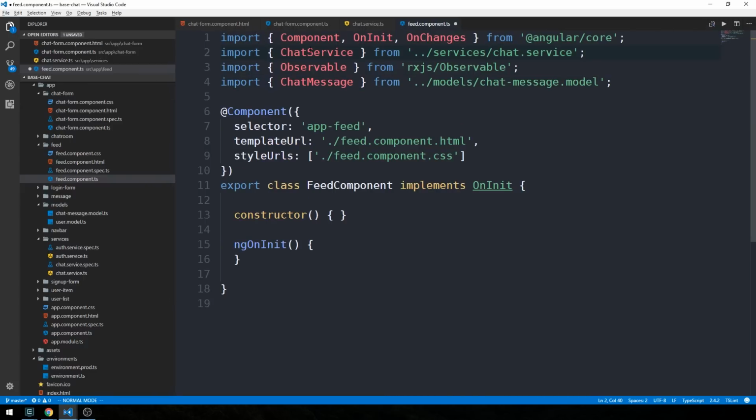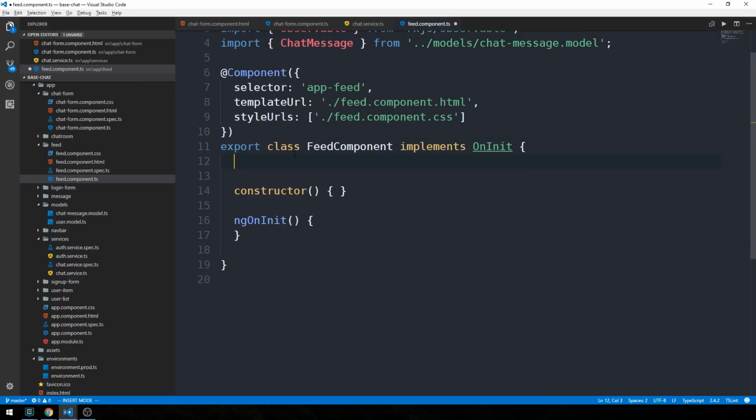And so we're going to bring in OnInit and OnChanges from Angular Core. And then we're going to bring in our chat service, our chat message model, and Observable from RxJS. So for our feed, we'll have a property, and it will just be of type any for now. And we can go back and make this more explicit later. In our constructor, we want to inject an instance of our chat service. And I'm going to do a few things here. I'm going to implement OnChanges, and now that we have implemented this interface, the compiler is going to let us know that we need to have a method ngOnChanges called.